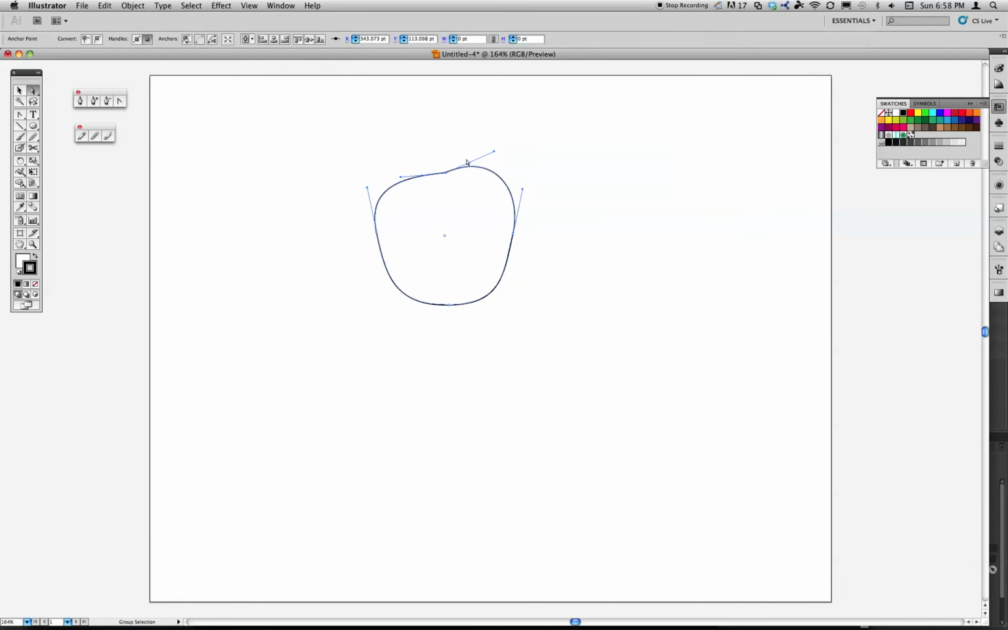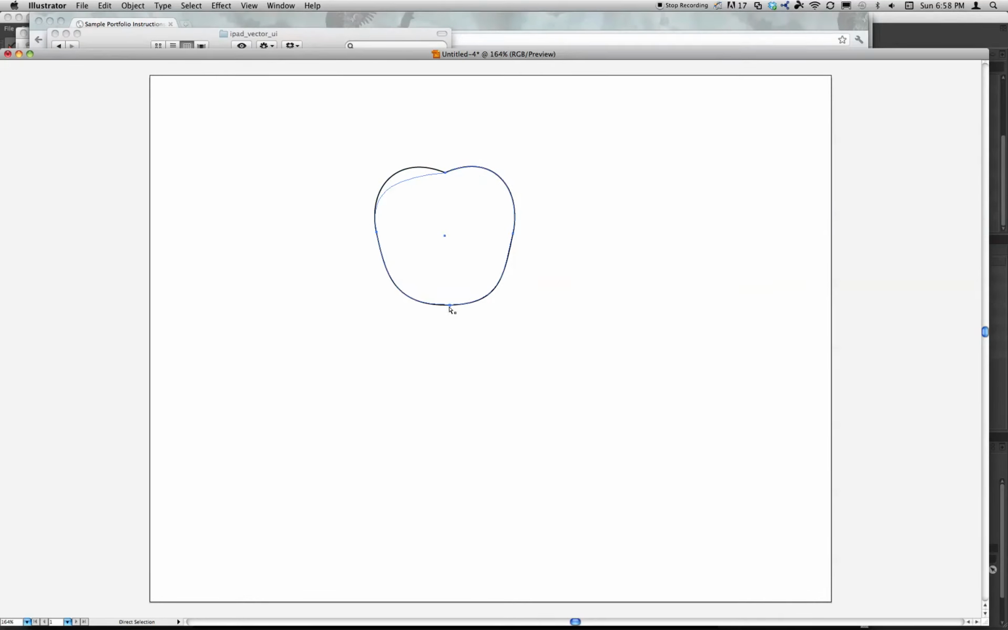So I'm holding down Option now so I can change the direction of that path. Not sure why that's separated there. Undo a little bit. Okay, I'm going to say that's close enough to being an apple.